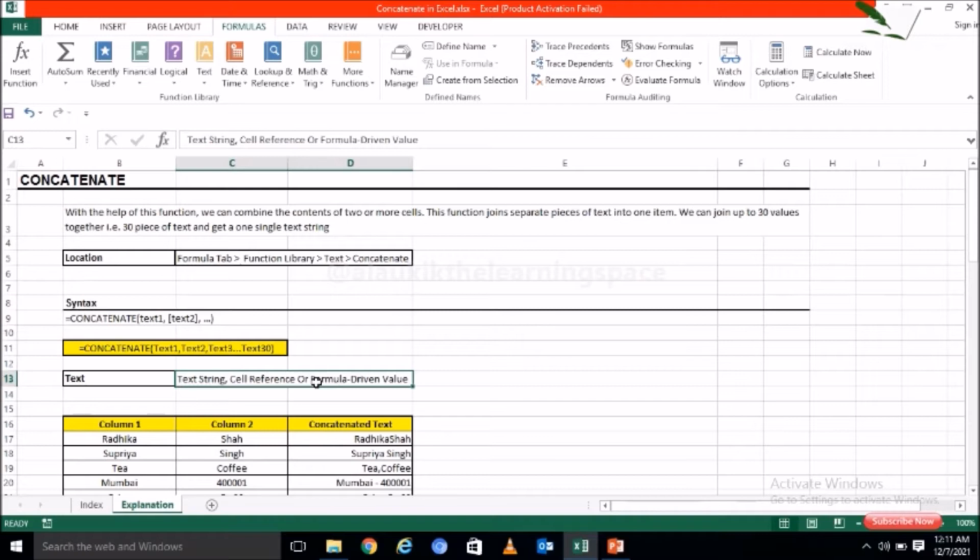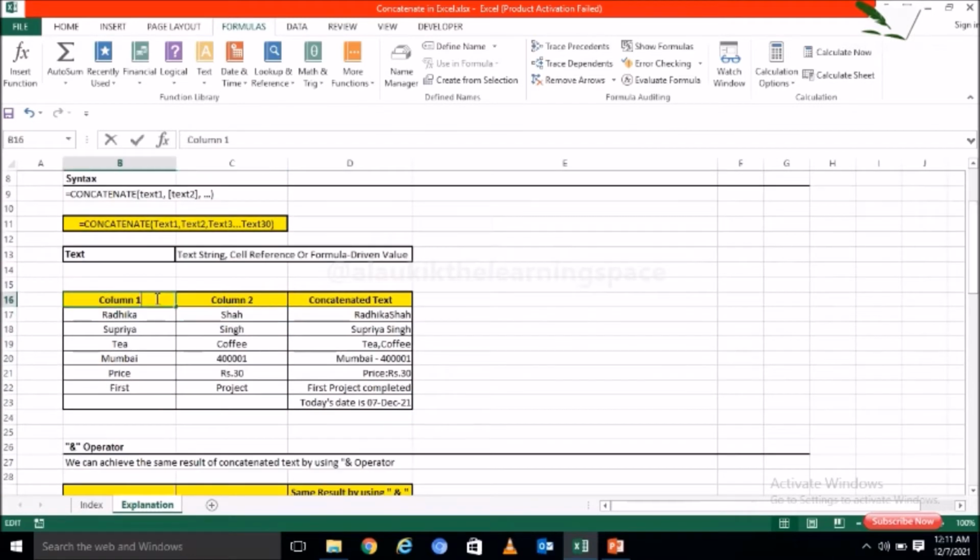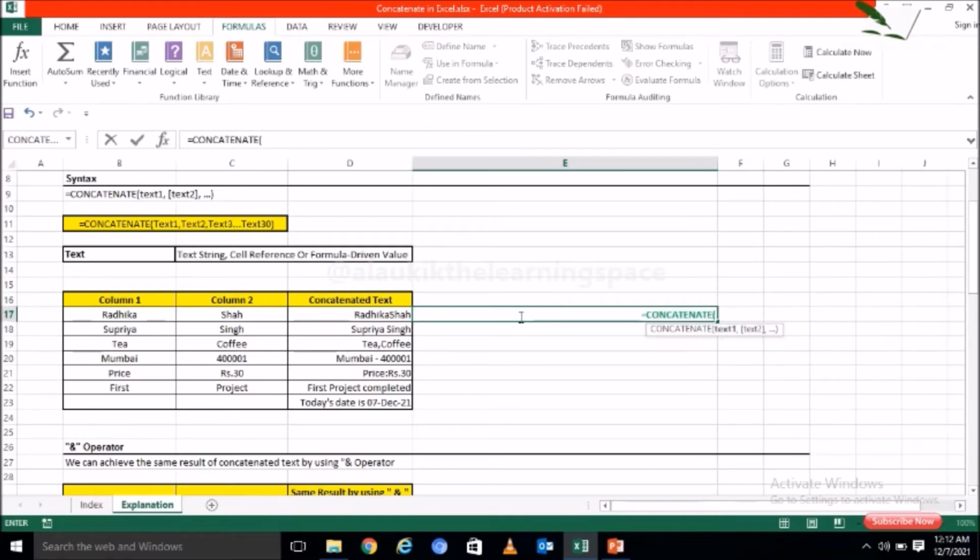Now we will learn how to concatenate the value of several cells with some examples. So let's move ahead. You can see column 1, column 2 and concatenated text. Here I have applied the formula. The first one is simple concatenate formula. We have combined the value of cell B17 and C17. How we did it: is equal to concatenate in bracket the first column B17, then comma, second column, that is C17, close the bracket. Means here we combine the value without any delimiter.